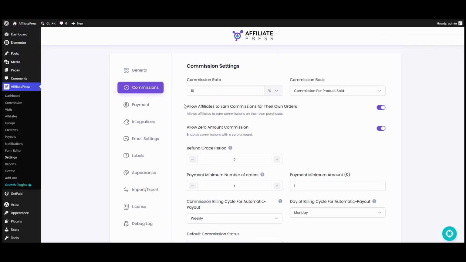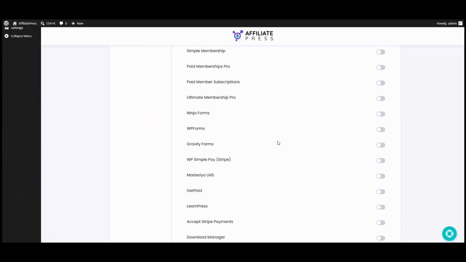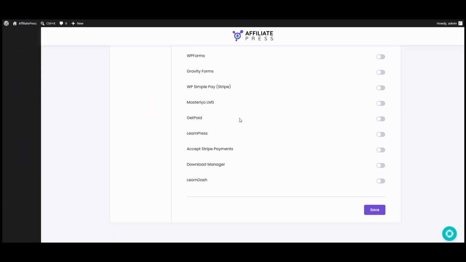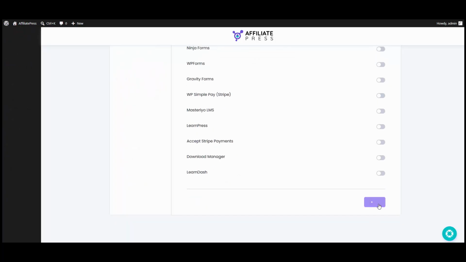Now go to the Integrations tab. This is the Affiliate Press Integrations page. Here you can see all the supported integrations. Now enable the Getpaid integration, then click the Save button to save your changes. As you can see, the changes have been saved successfully.